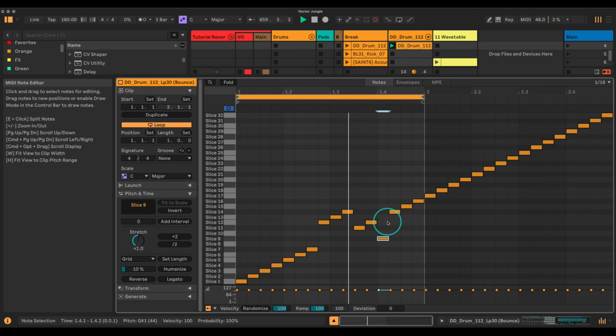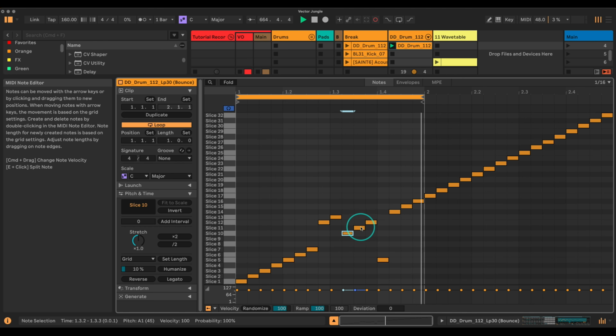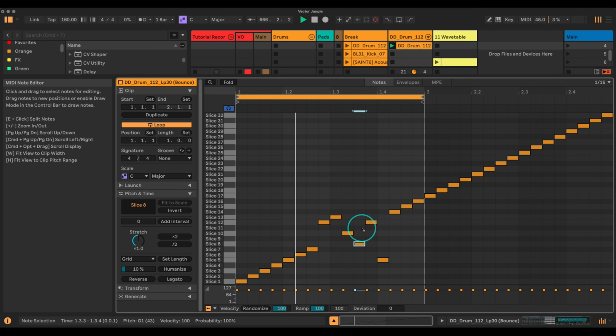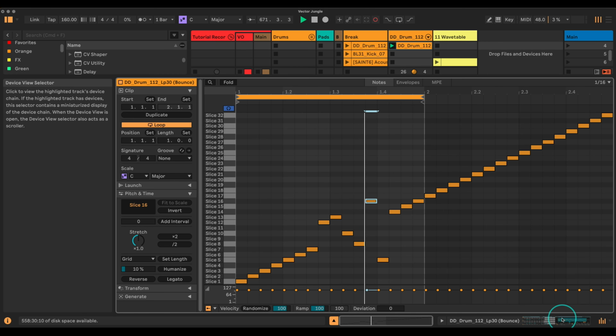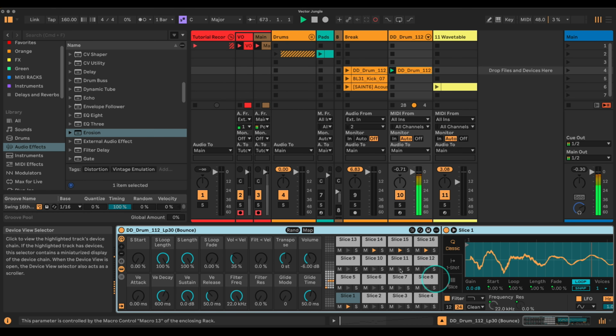Let's bring that one back down here. Maybe these can go. Too many kicks in here. There we go. Maybe this one could be something else. There we go. Okay, this is really nice. I'm liking this. Let's randomize these notes a tiny little bit.